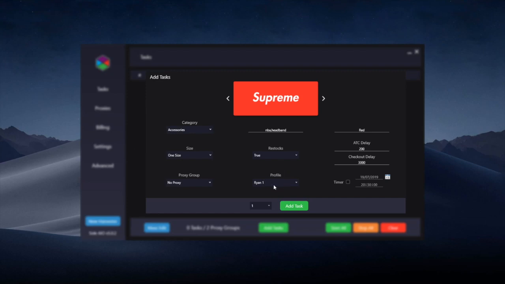You can then choose your profile, which is pretty straightforward. Remember, you can only purchase one of each item per profile. So if I wanted 3 headbands, for example, I need 3 different profiles because I can't physically check out 3 on the same profile. And for timer, I usually like to set it for 5 to 10 seconds before the drop, so I'll usually set it for 10:59:55 just to account for if it does drop a few seconds early.